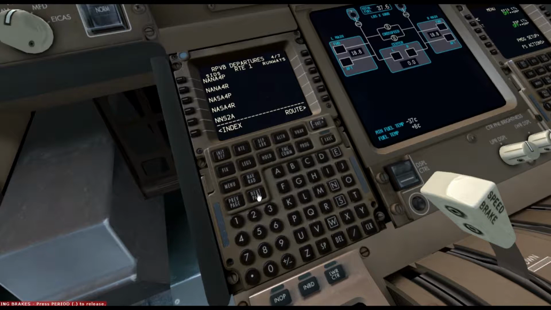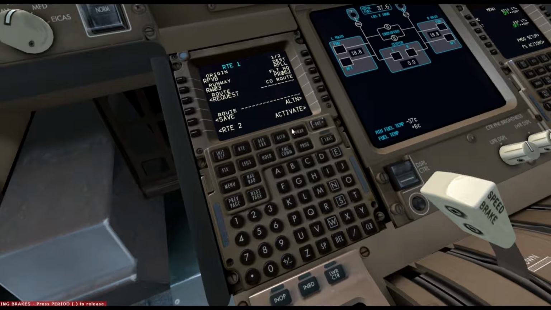Now we need to go to the departure arrival page and select departure. Now we need to select the Victoria 2 Alpha. It corresponds with runway 03 that we already selected at Cebu. Now we need to select the route and we need to continue the airways and waypoints.